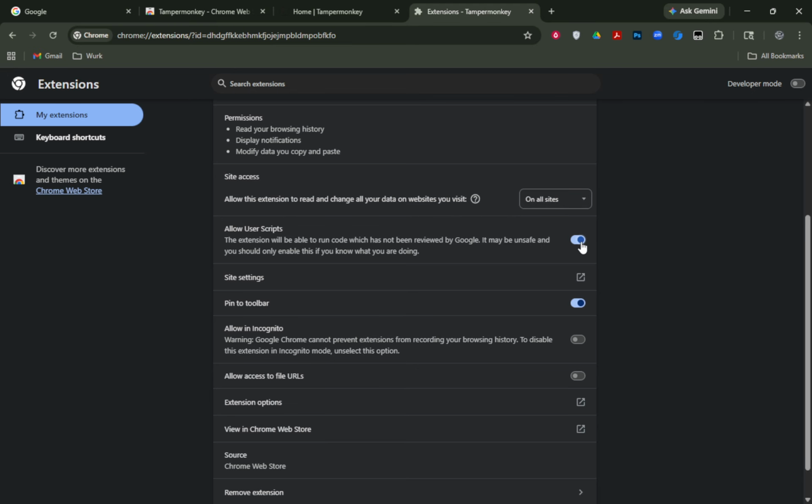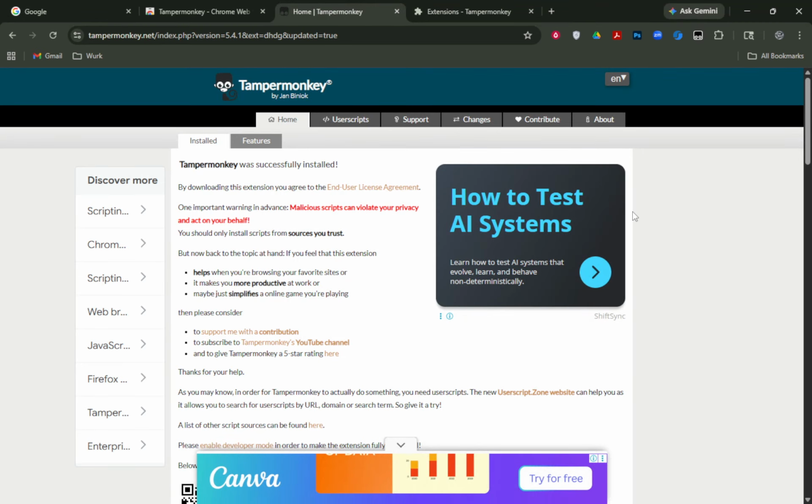Before we wrap up, a quick but important safety note. Tampermonkey itself is trusted and widely used, but the scripts you install with it can vary in quality and safety. Only install scripts from reputable sources, such as Greasy Fork, and take a moment to review the description and feedback. If something seems overly invasive or asks for access it shouldn't need, skip it.